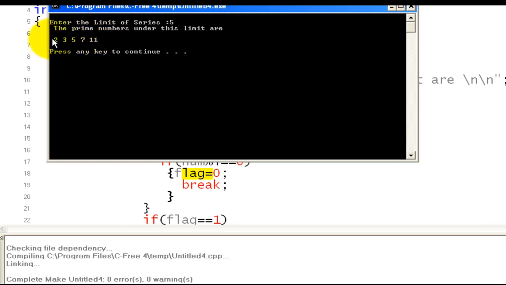Okay, because it prints 2, count will increment. It prints 3, count will increment. Then there was a 4 also. 4 will set my flag as 0, so that will not be printed. 5, 7 and 11 and so on. And that's it for this program.